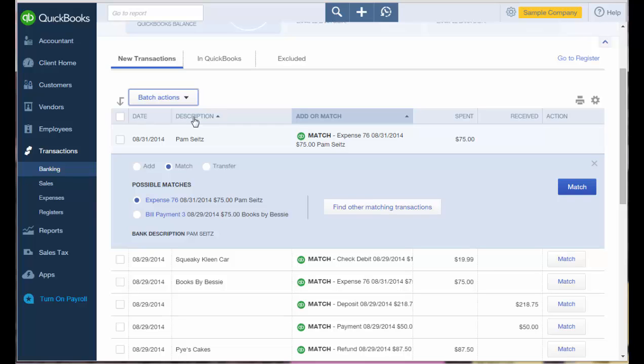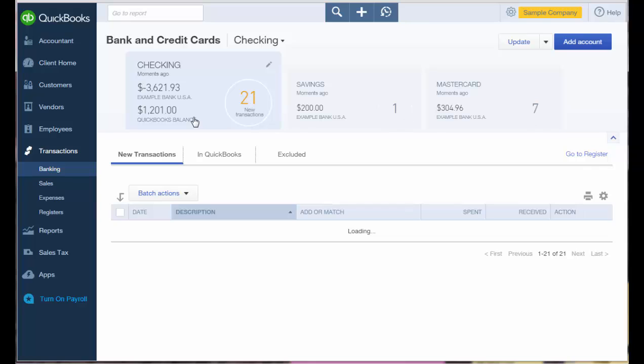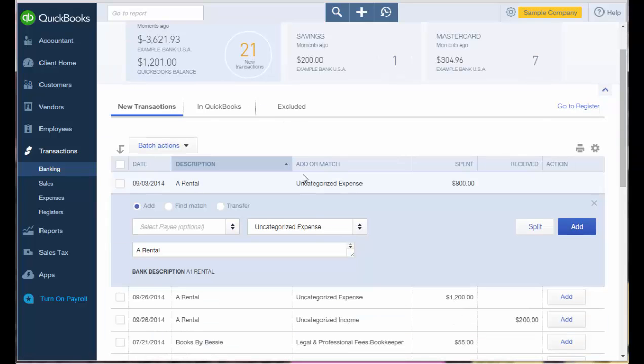Now let's sort by description. QuickBooks tries to pick up the memo field from the bank. Hopefully, it's the vendor or a customer name. I have two expenses to a rental. QuickBooks does not know where to post or which vendor to use.